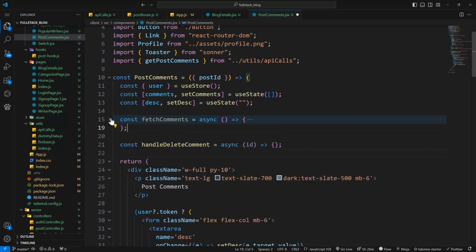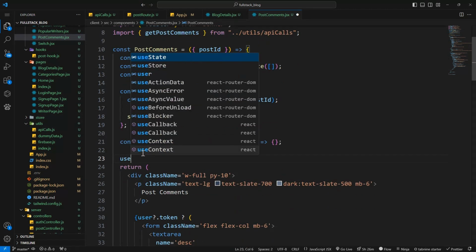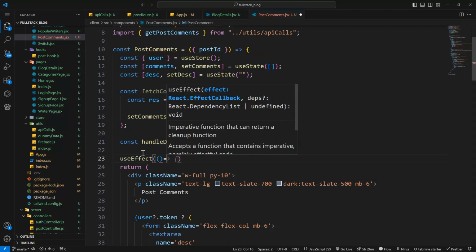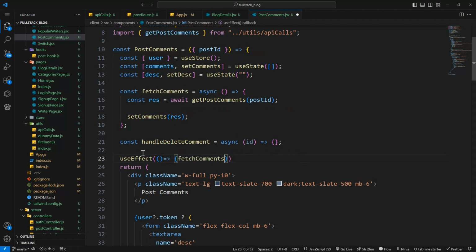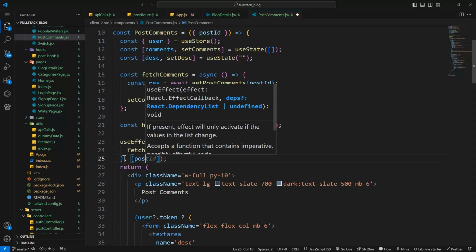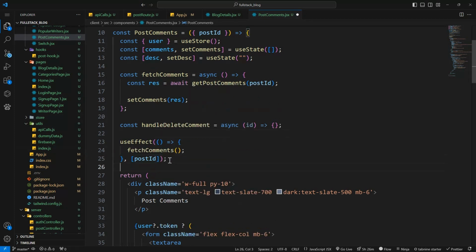How do I also make? Okay, so in a useState, useEffect, let me call this function with no dependency. Actually, let's make the post ID a dependency, because whenever it changes, we want to fetch records.